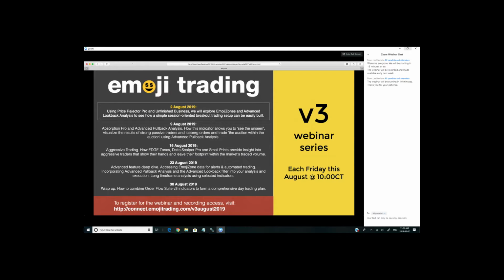Then at the end of the month, on 30th of August, we'll have a wrap up. We will look at how you could build some simple day trading strategies using different combinations of emoji trading indicators. And we will also look at the feedback we've had in the first 4 or 5 weeks of launch and use this as kind of a mop up of here's what our clients are asking, here's what they're thinking, here are common themes which are coming across. So we will use that final session to really wrap up everything that we've covered this month.